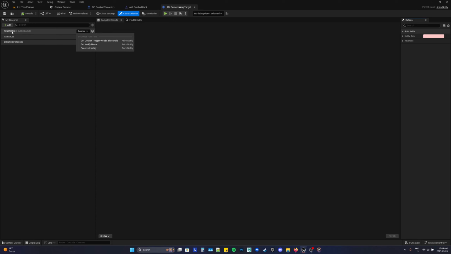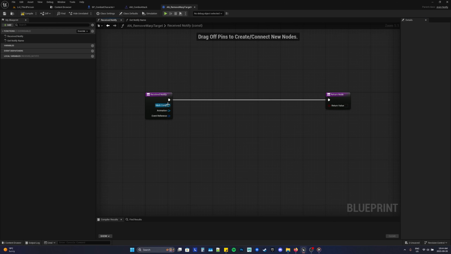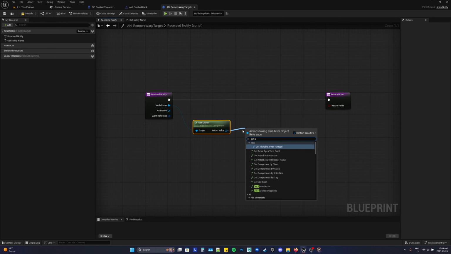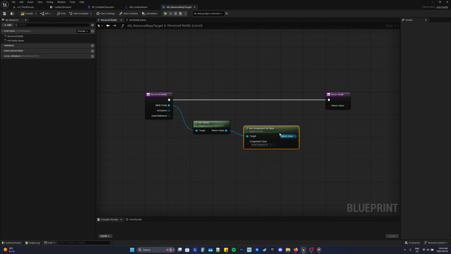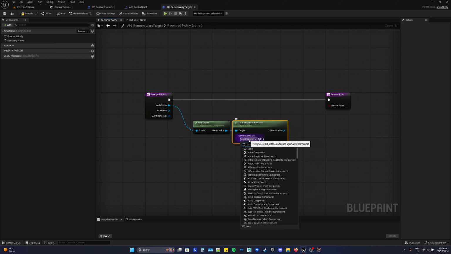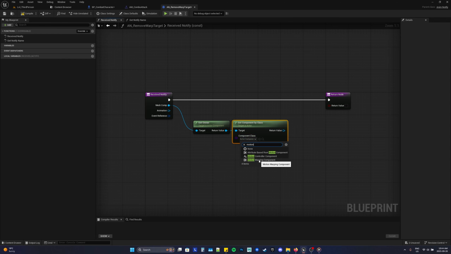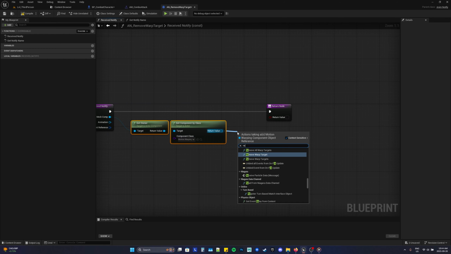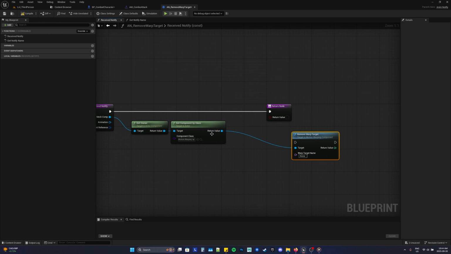First thing you're going to want to do is create a new function override. We will choose the receive notify. We will also make one for get notify name, but we'll come back to that one after. The first thing we want to do is get the owner of the mesh component. Then we want to get component by class. So using the same node we just used, we will need a direct reference on this one to the motion warping component, not to the character or anything like that. But we will need to access a couple events. So we want remove warp target and remove warp targets.